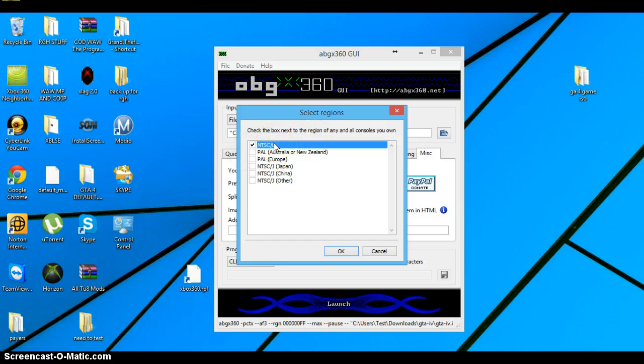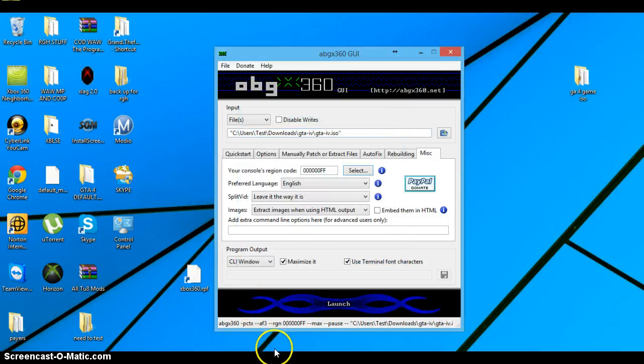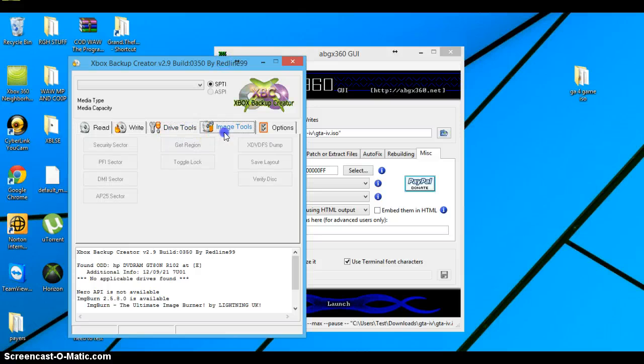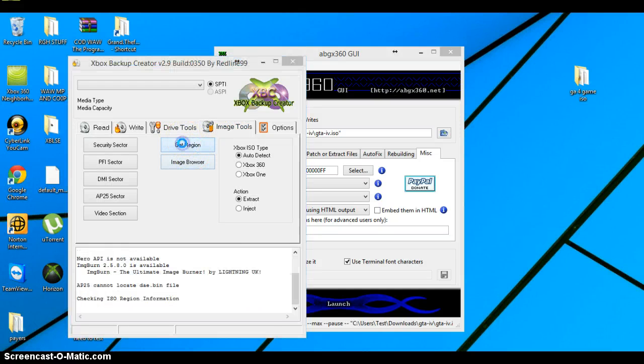USA, sorry. But anything else is anywhere. So this is how you find out. This is going to be real quick. You just go into here, go to image tools, get region.